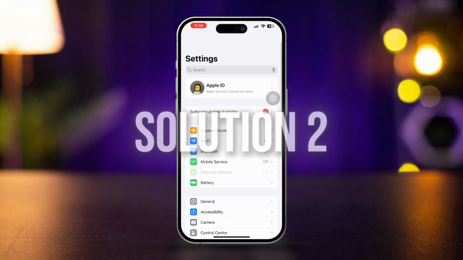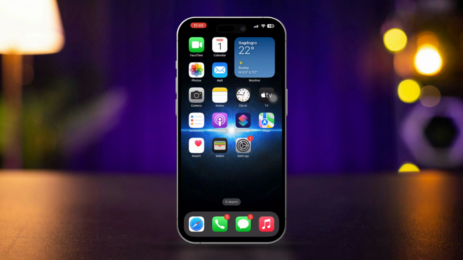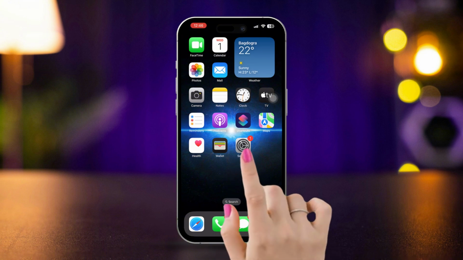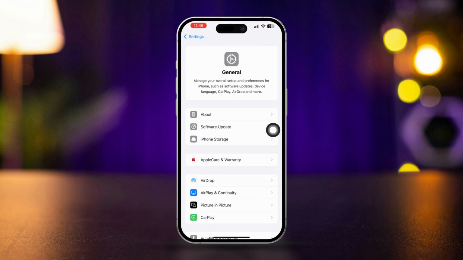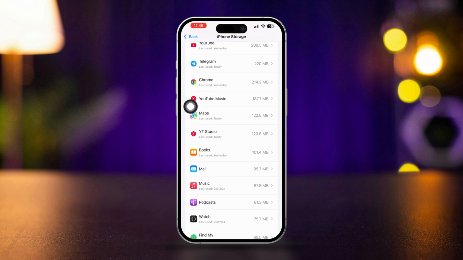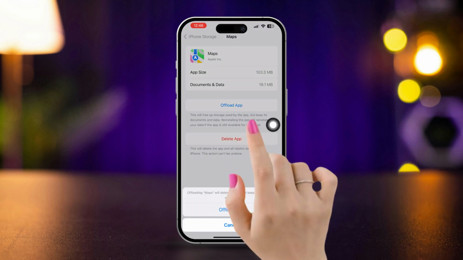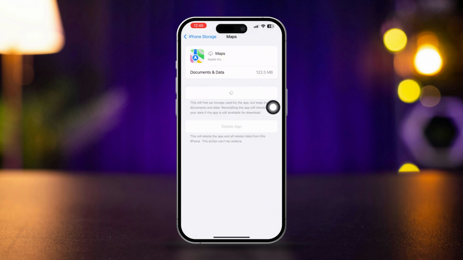Solution 2. Clear Apple Maps cache. Corrupted data may prevent Apple Maps from functioning properly. Open Settings, scroll down, and tap General. Tap iPhone Storage and find Maps. Tap Offload App to clear the app's cache without deleting user data. Reinstall the app from the App Store if necessary.